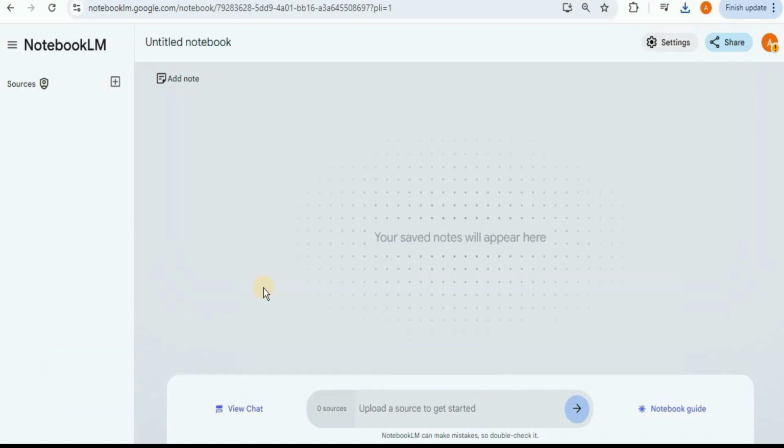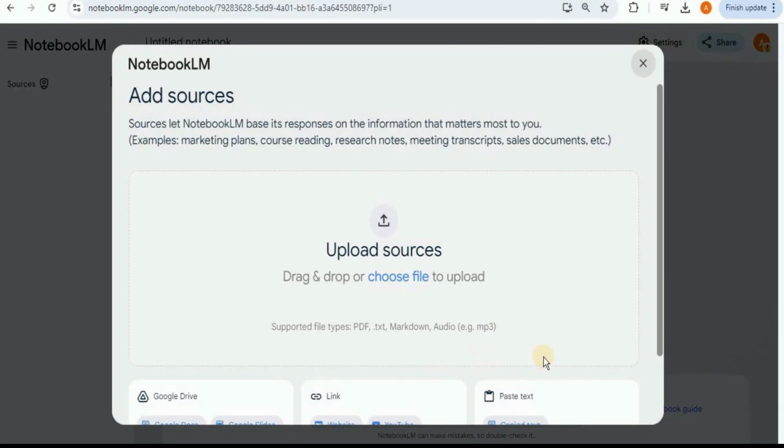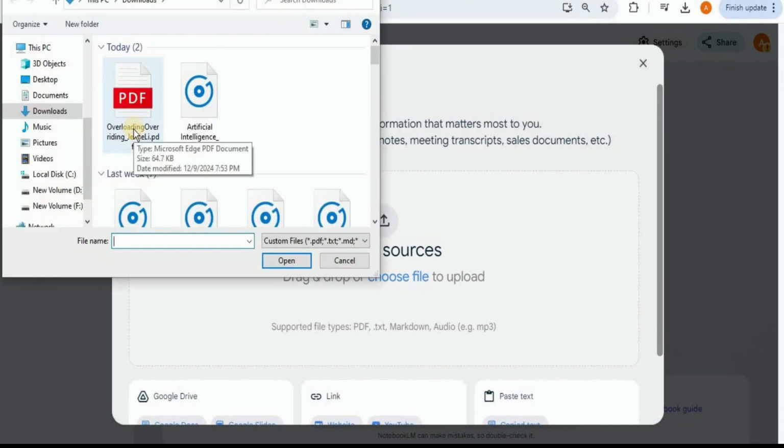You can ask it to create a study guide for a particular chapter of the book. You can ask it to convert the book into a multiple choice question exam, etc. And then you can use that material to prepare for your exams. So here I'm going to upload a PDF file as a data source, which actually contains 2 topics, function overloading and overriding.